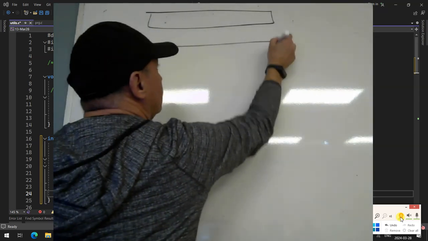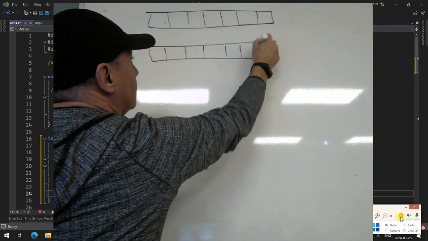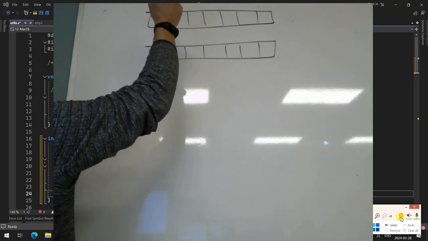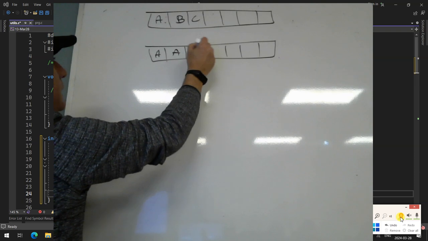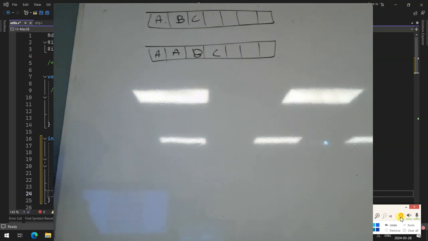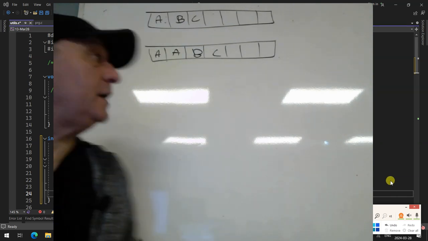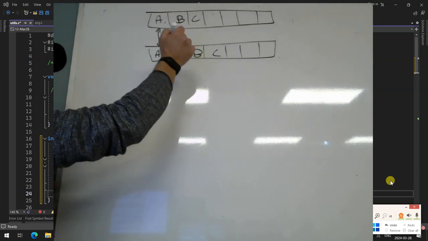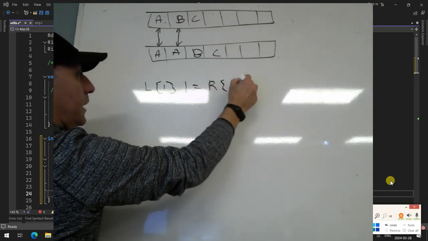So this is the first one, and this is the second one. Okay, are we okay with this? So this one's going to be A, B, C, and this is going to be A, B, C, right? When I start comparing these two, let me just stop this for a second. When I go by the loop, I'll check: are these the same? Continue the loop, right? Are these the same? No, stop. So when I stop, what happens is that left one is not equal to right one, correct?